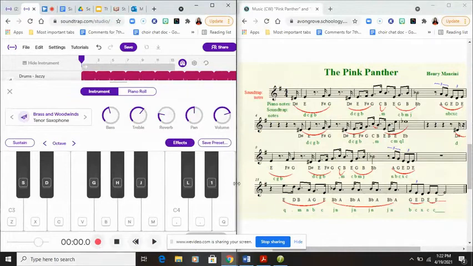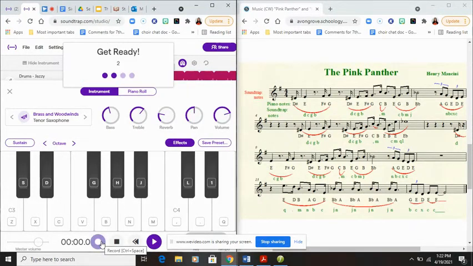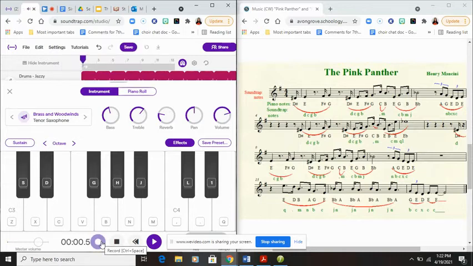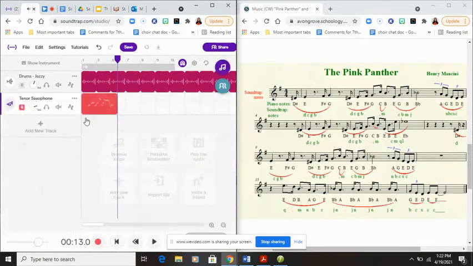I'm going to record one phrase at a time, and you try to do it. Here we go. I'm going to put stop to pause it. So that's my first phrase.